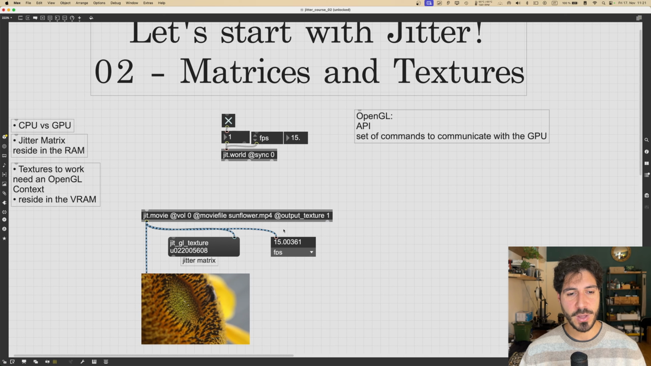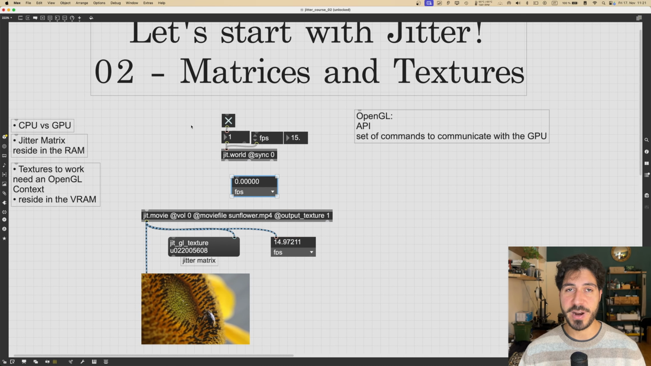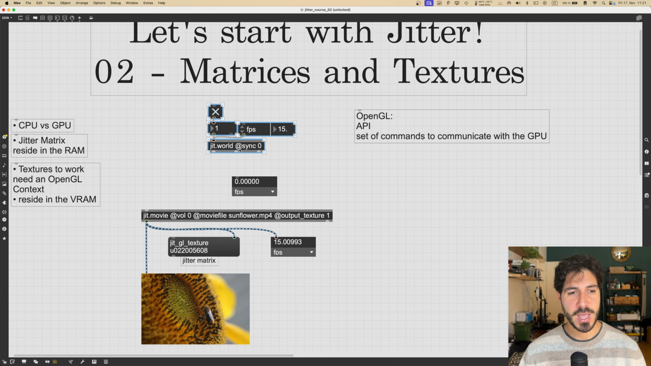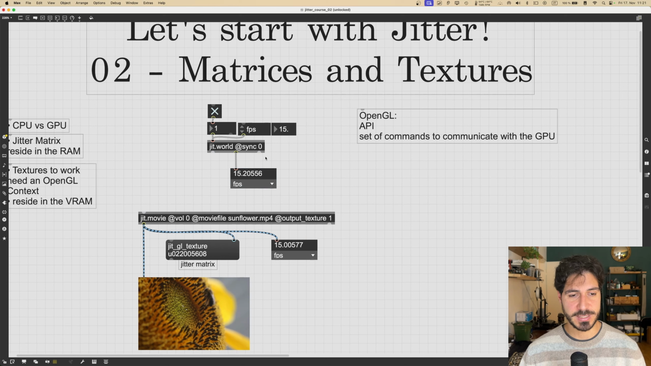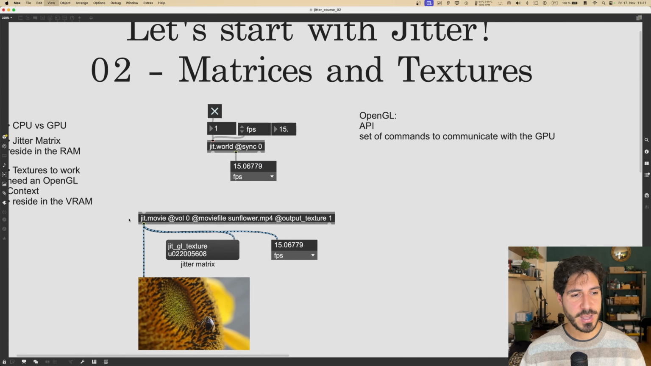We can also check the refreshing rate of the jit.world from its central output. Here there is the render draw bang, as you can see, which is a bang message that is sent out from the jit.world this many times per second, so 15 times per second, every time a new frame is rendered by the jit.world. So that's another way to measure our frame rate.